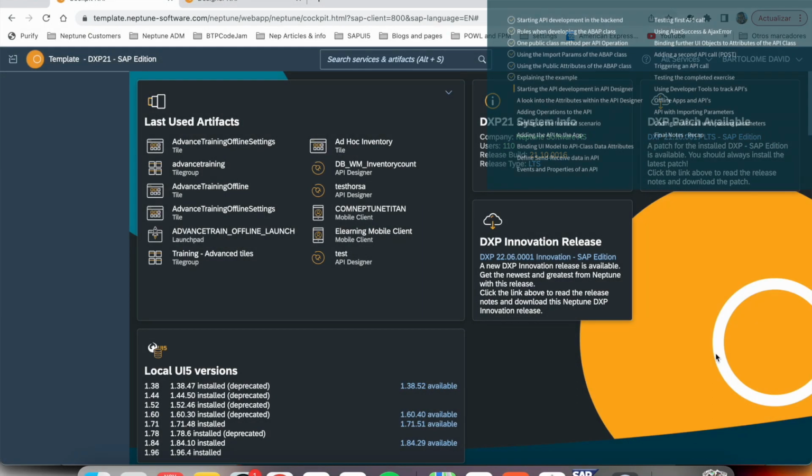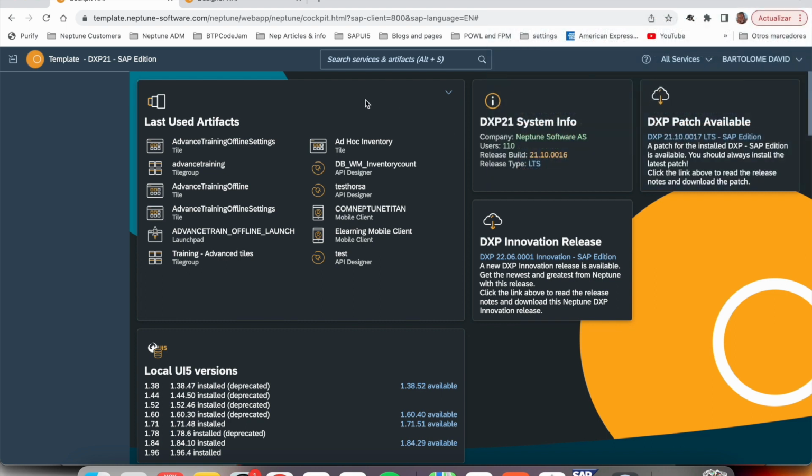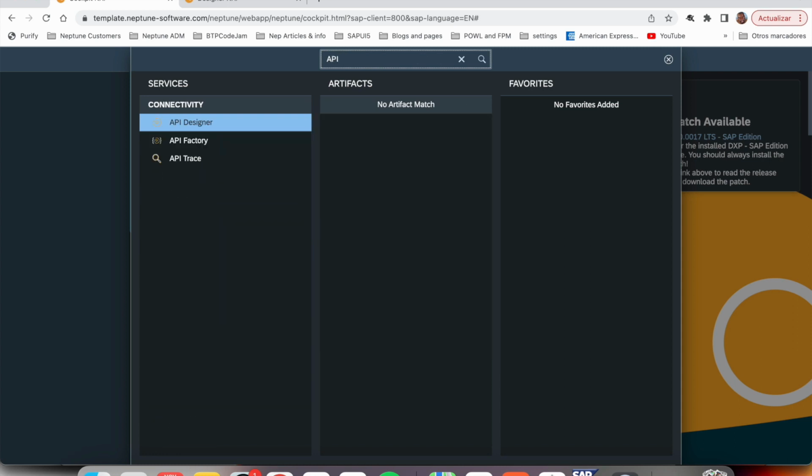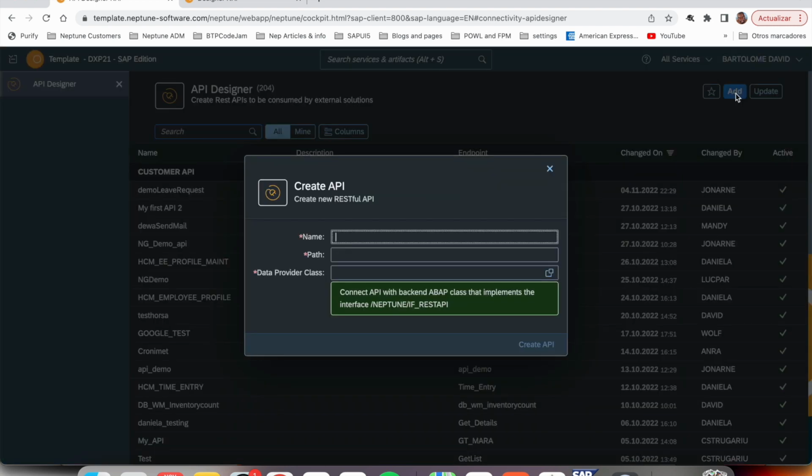Once we have developed the class for our API, we can go to our cockpit of the SAP Edition and search for a tool called API Designer. This is where we will be creating the API based on the class. The first thing we do is go to Add New API. We give it a name. We give it a path, which will be part of the endpoint pointing to this API.